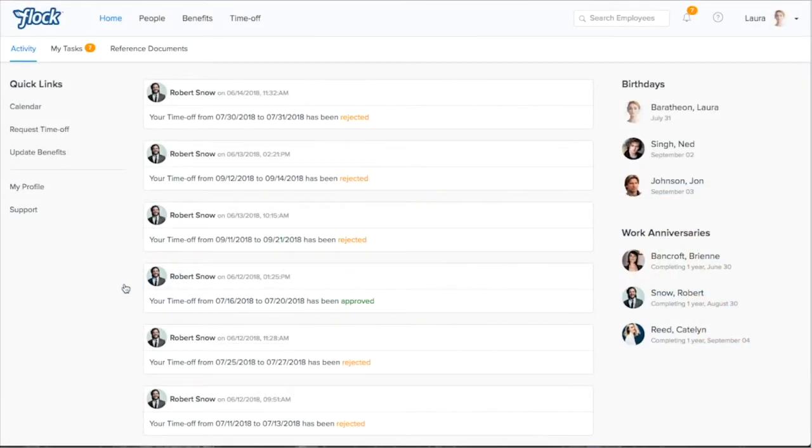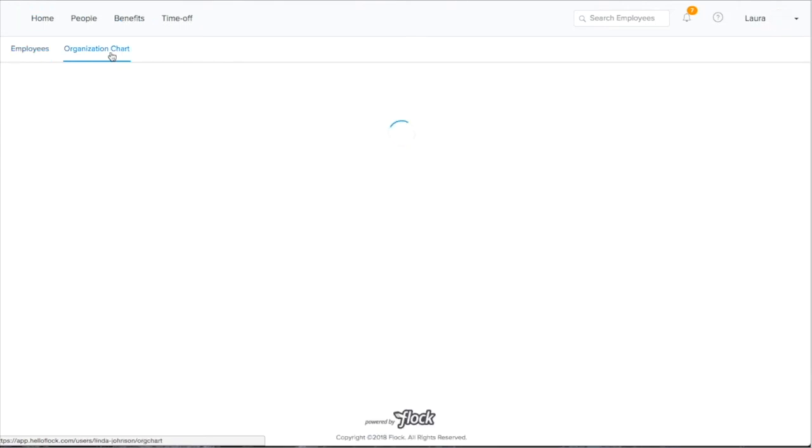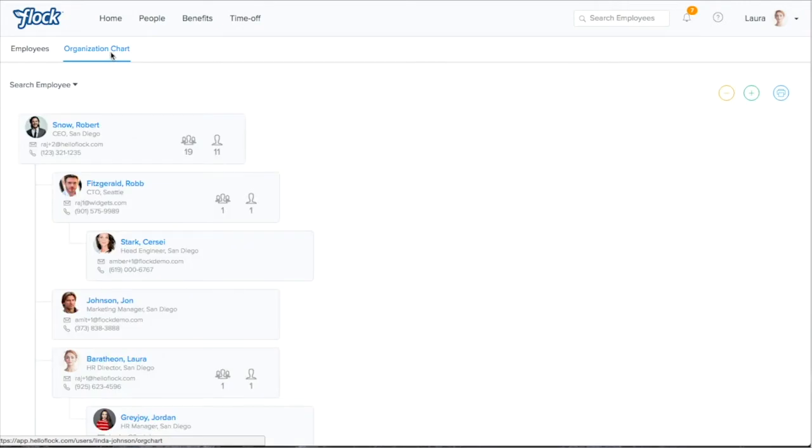Today we'll be going over the organization chart, which can be found in the People tab. Employees can then click on the organization chart, and this will display the full organization chart for your company. And the point of this is that they can get a better understanding of the overall company structure. They can see which managers employees report into, as well as the overall team structures within the organization to get a better understanding of how things run.